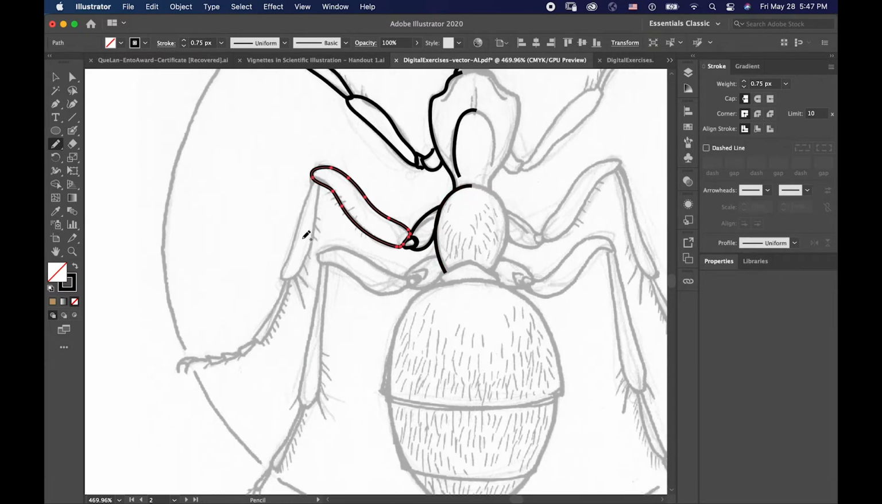I would hold off on drawing the little hairs. We're going to talk about stroke profile and look at ways that that can be a little bit easier. Because if we draw the hairs now, they're just going to be little blocks, which is not super hair-like.